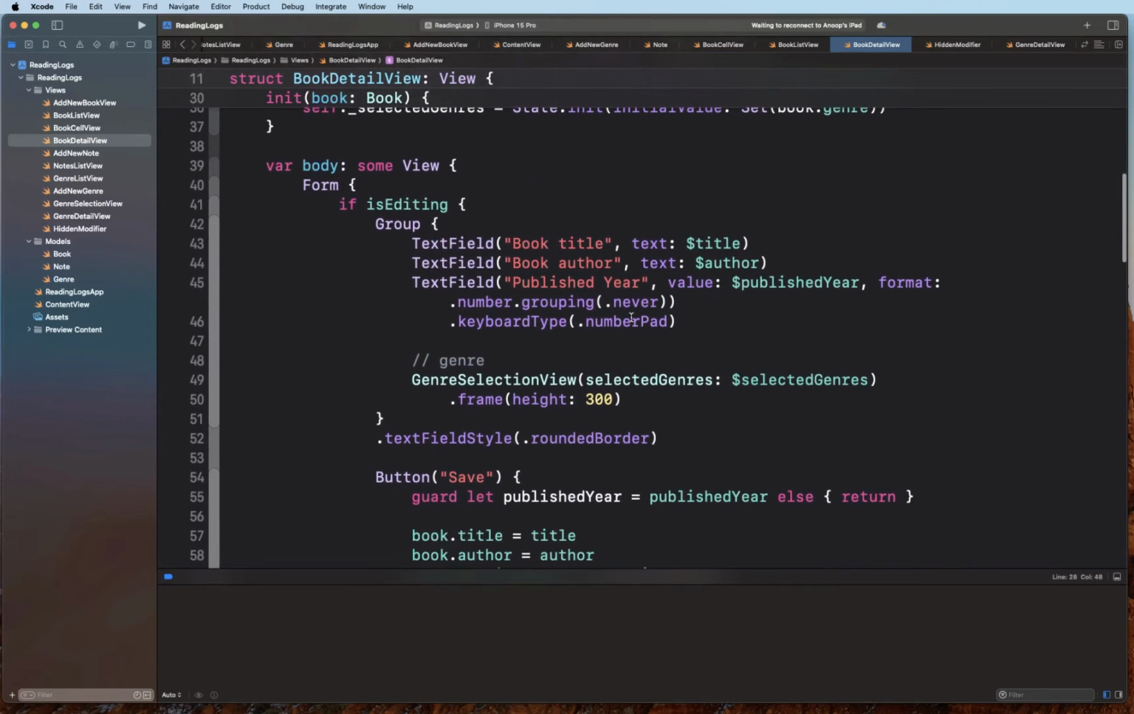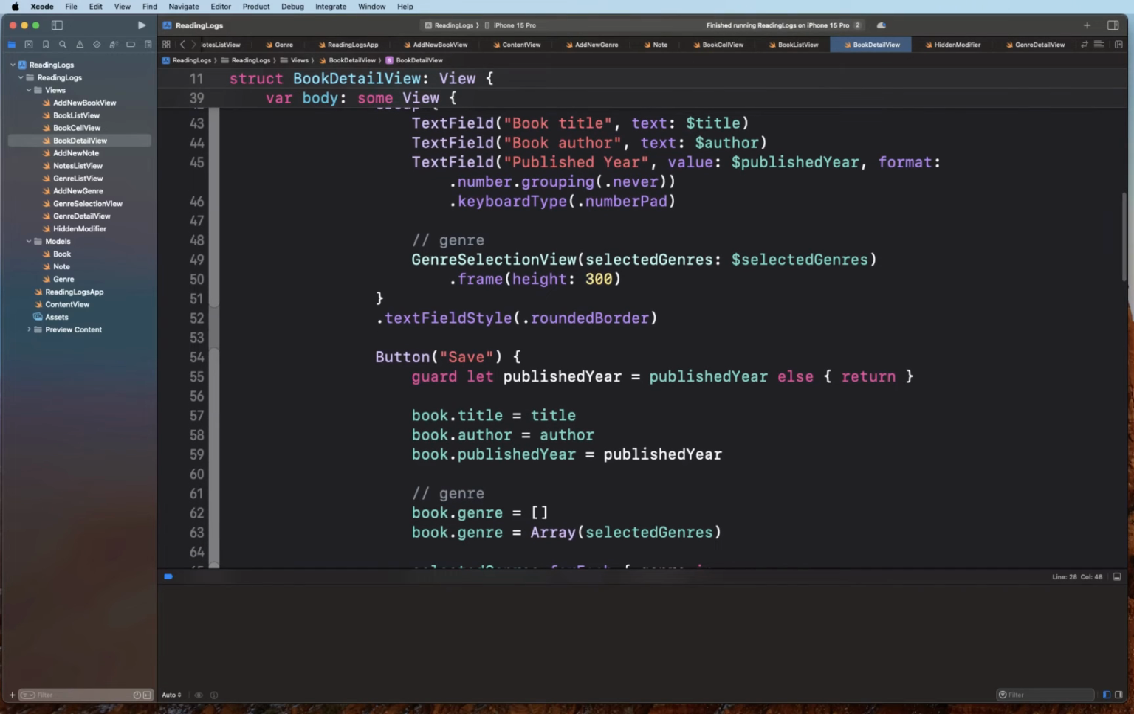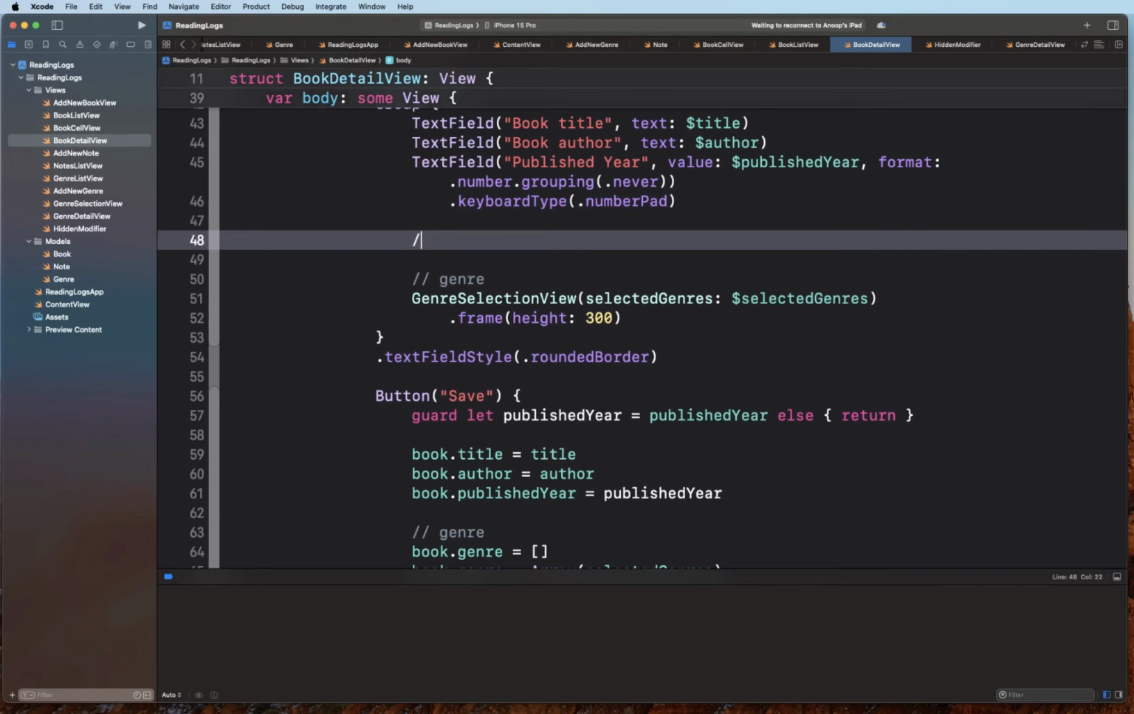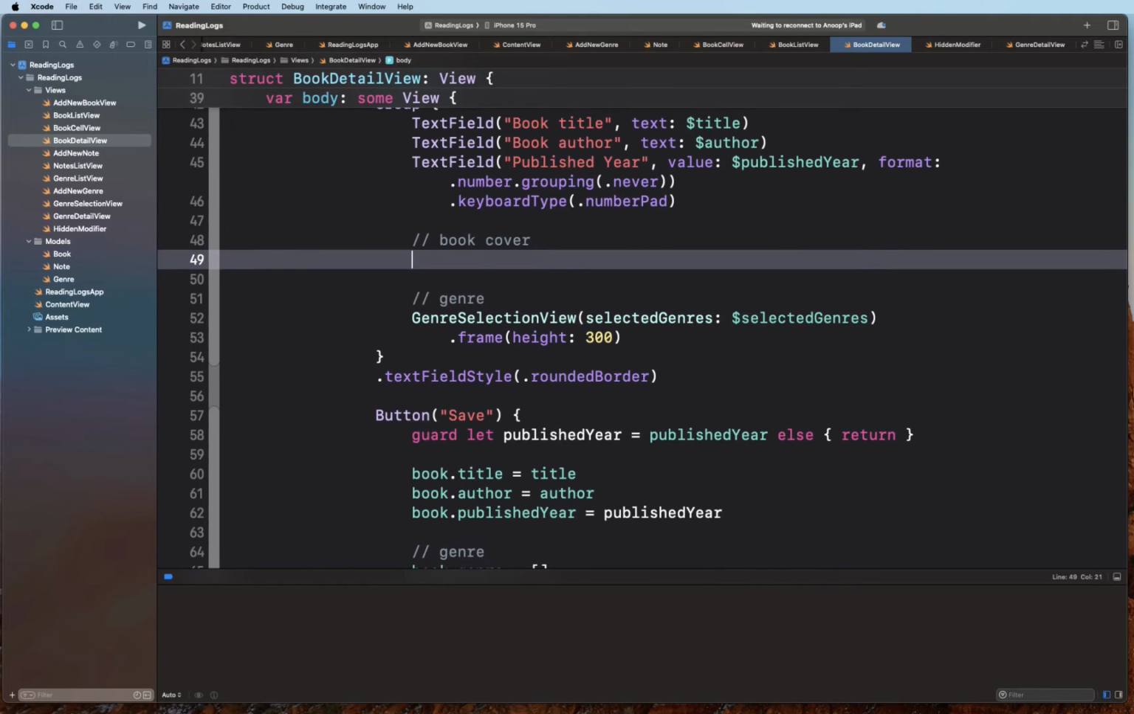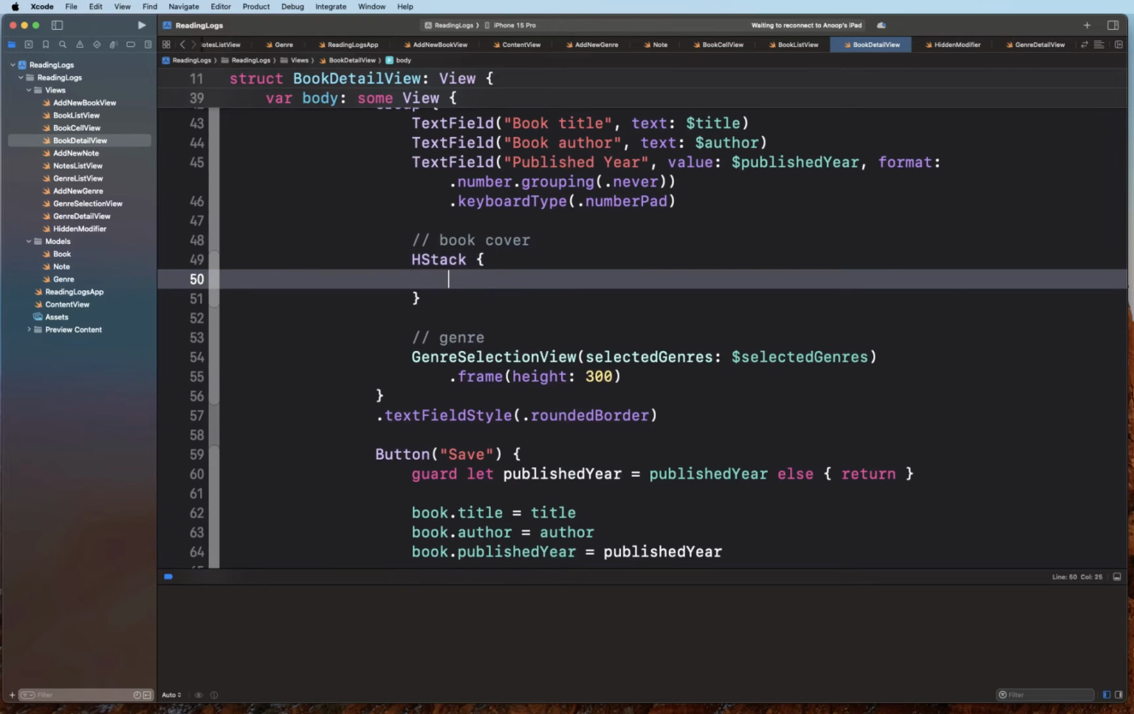So whenever the user is editing, we are displaying the text fields and the genre selection mode right there. But we also want to show a photo picker, and let's display the photo picker right before the genre. So I'm going to add book cover right here, and then we're going to add an HStack, and this HStack is going to have a photo picker.